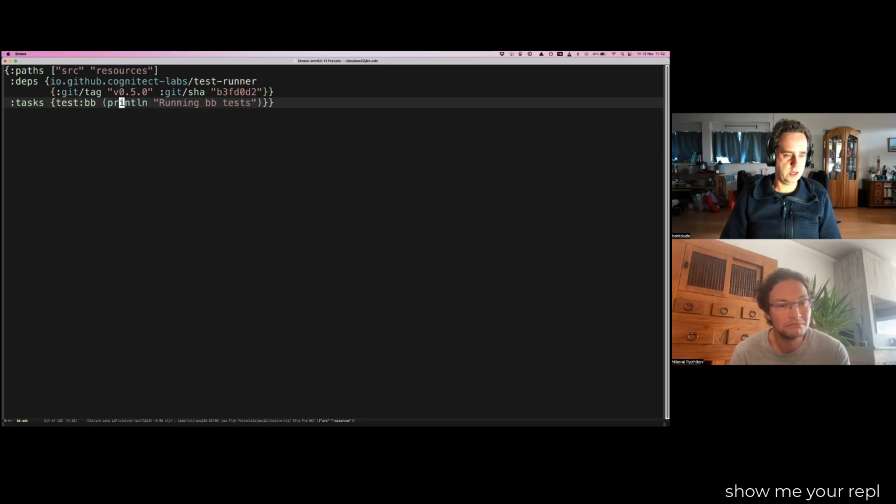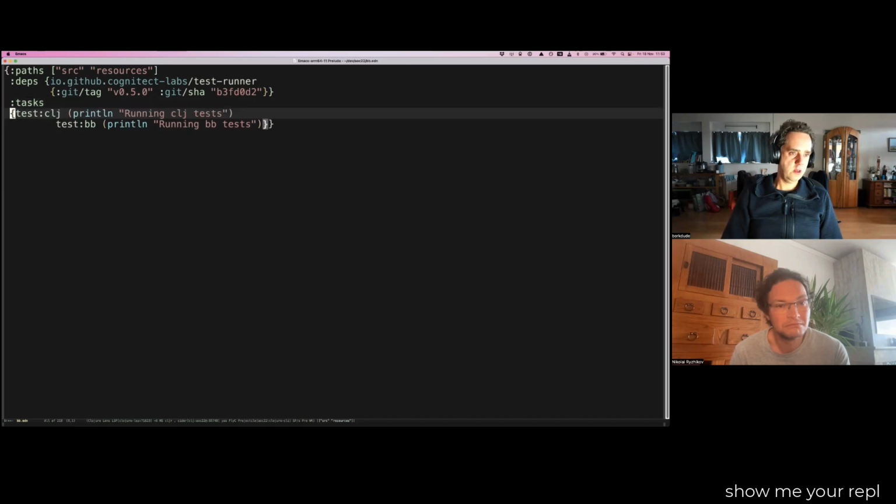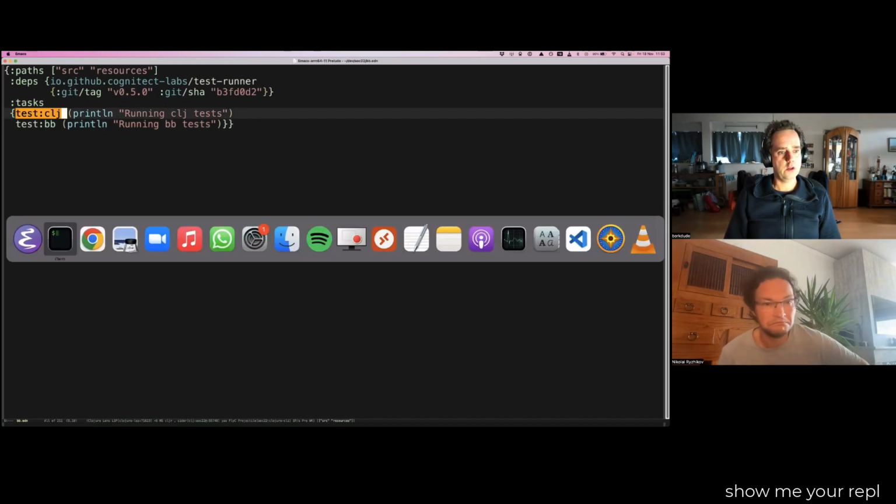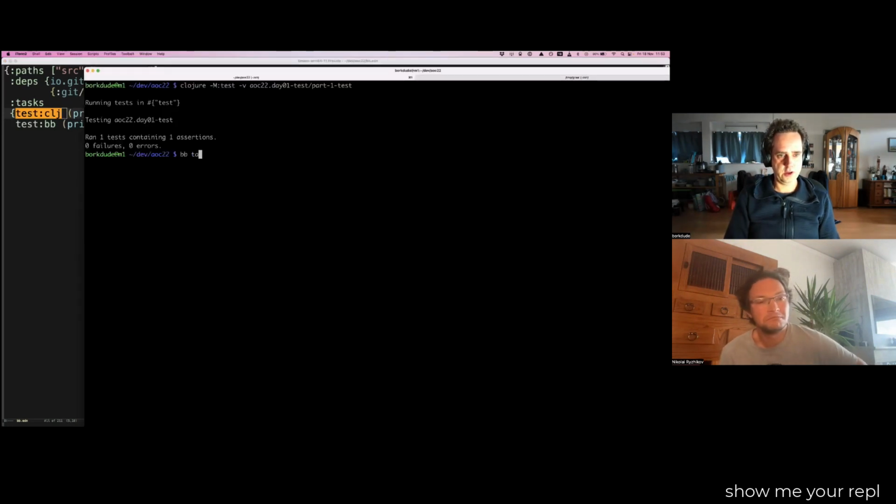Println "Running BB tests". Oh yeah, and we will make one for Clojure: test-clj, "Running CLJ tests". So the idea of the task runner is that you can type things from the command line to execute things for your project. So kind of like a Makefile. So if I now type bb tasks, then it says the following tasks are available: test-clj and test-bb.